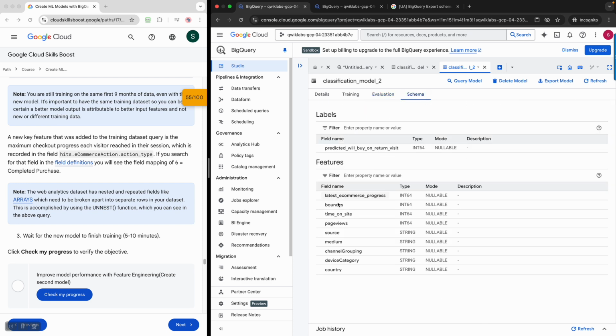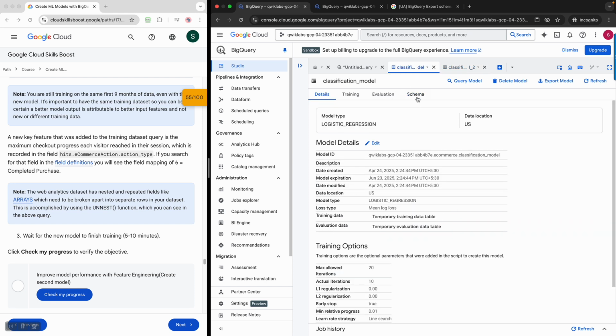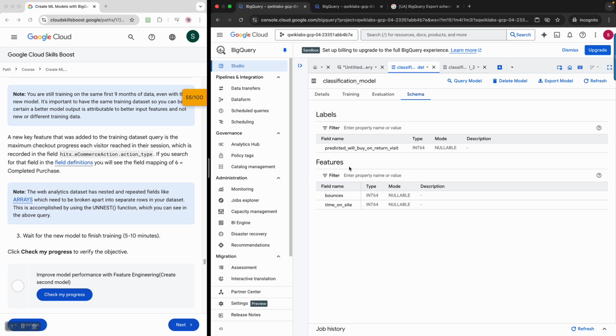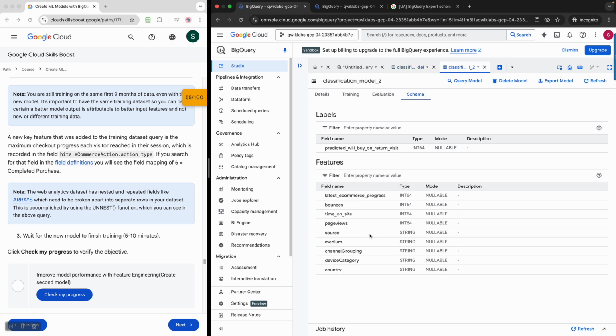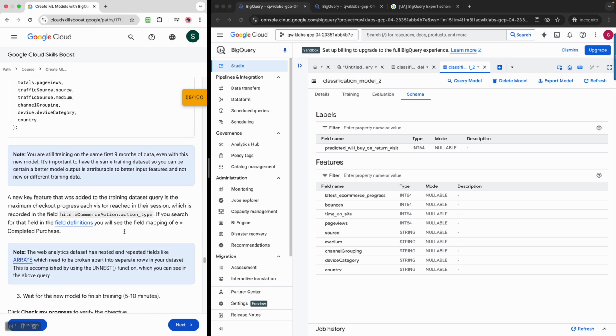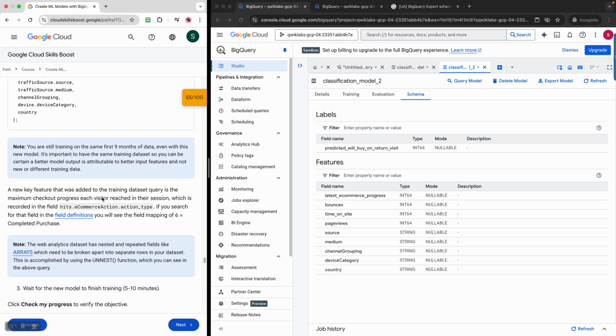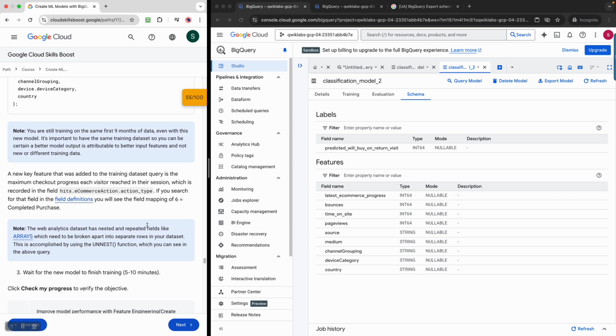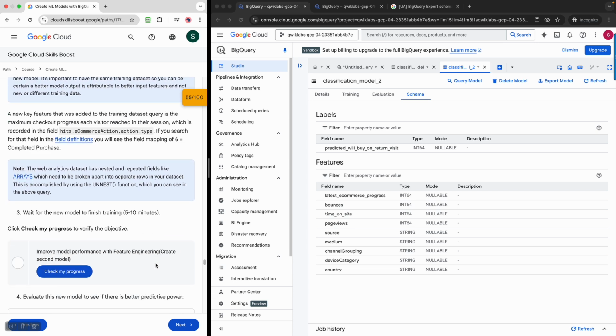We know this, we have changed the schema. Compare the first model's schema and the second model's schema. The first model schema has only two features and one label, or the target value, and the second model has more features. That is the difference. Let's go back to this query. Okay, after this query, you can pause the video and get into this information.